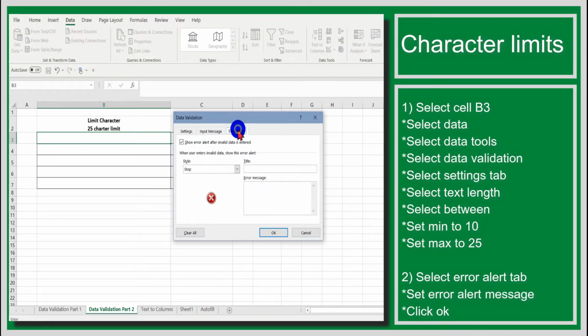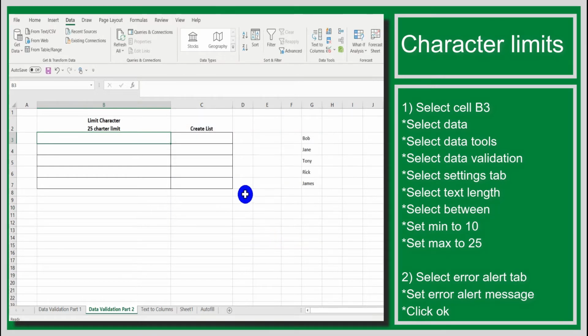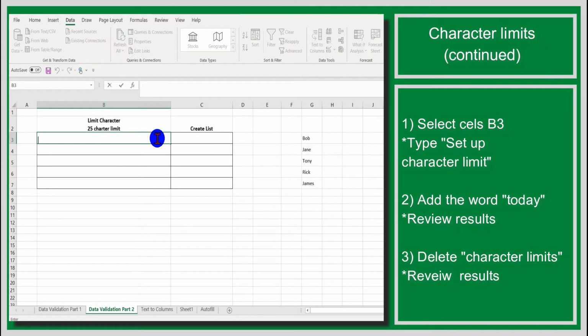Now let's go ahead to our error alert. And here I want to type a message that says, let's say, character limit 10 to 25. So anytime that the validation is not met, the user will get a pop-up with this message. So let's go ahead and say OK. Now let's go ahead and do a quick test. I'm just going to go ahead and type set up character limits because I know that this will meet my criteria.